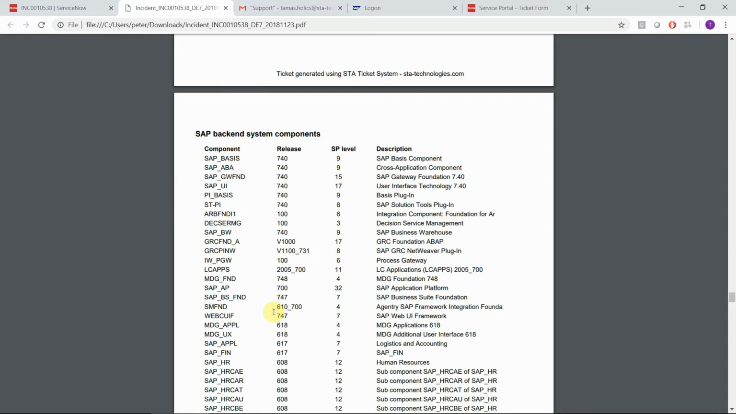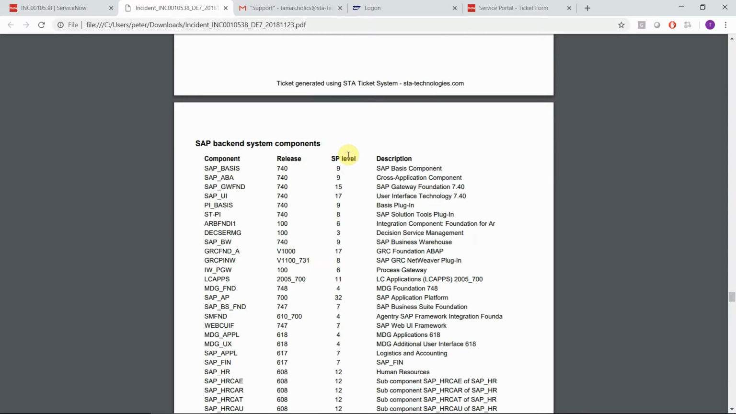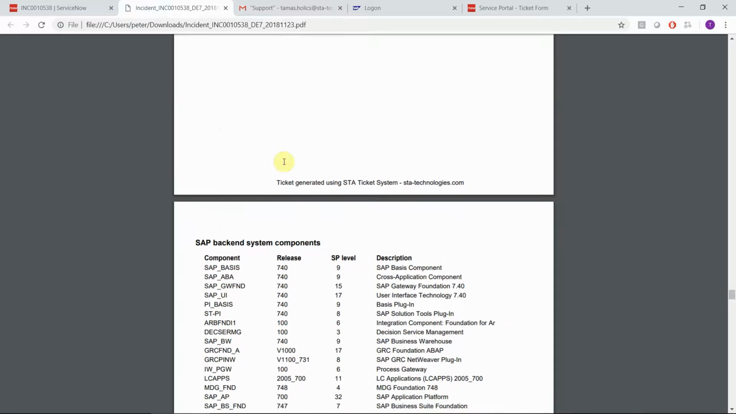The last section contains all the SAP components with the release and support package level, so you will know what kind of modules are installed. In the configuration, you can hide specific sections, so if you don't need these, let's say the component list, then you can simply untick a checkbox in the configuration and you don't have to modify the smart form.